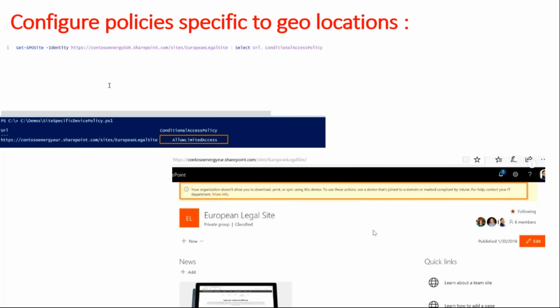Let's say for India users, you can say, yeah, you can obviously go ahead and sync it, I don't mind. At the same point of time, you can restrict people from Europe from syncing the contents. So you can have your policies specific to different geographical locations. You as an admin can go ahead and configure it.